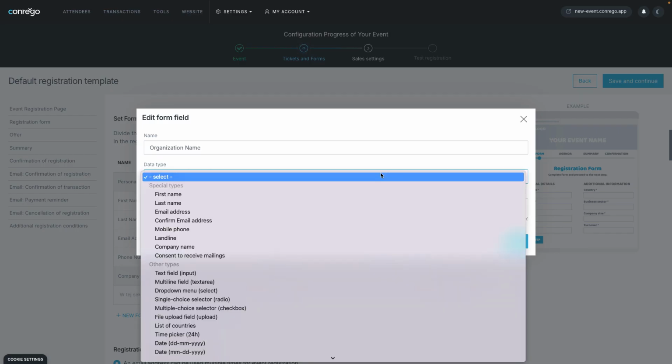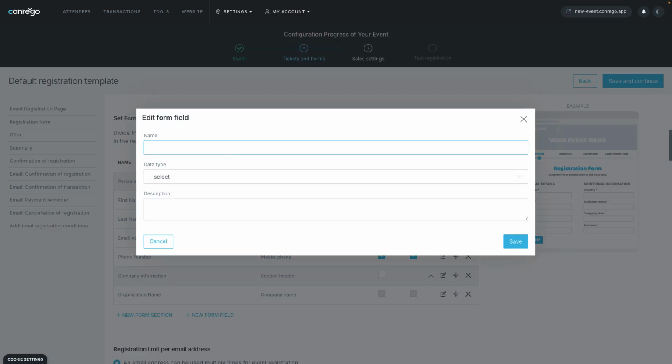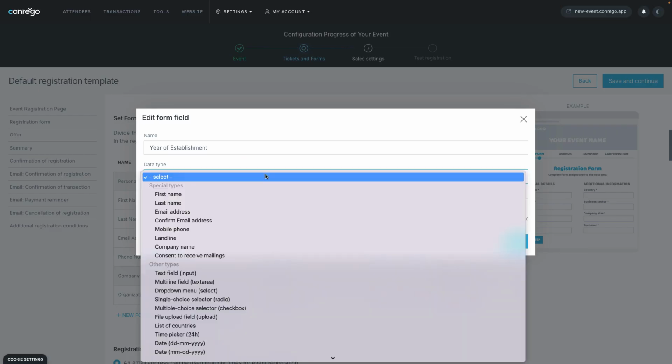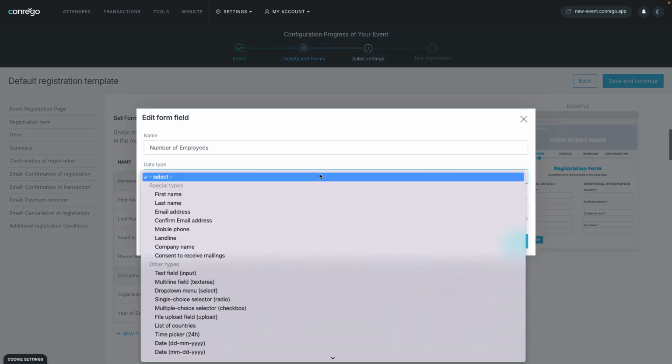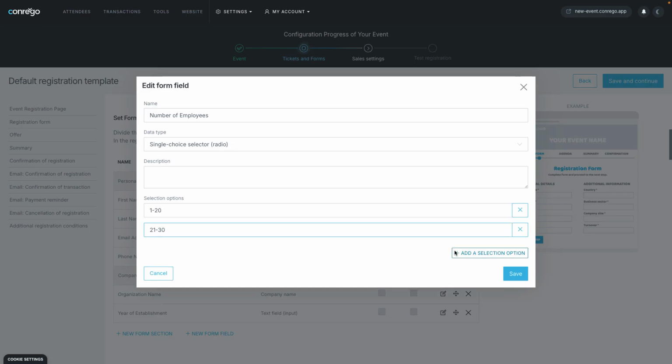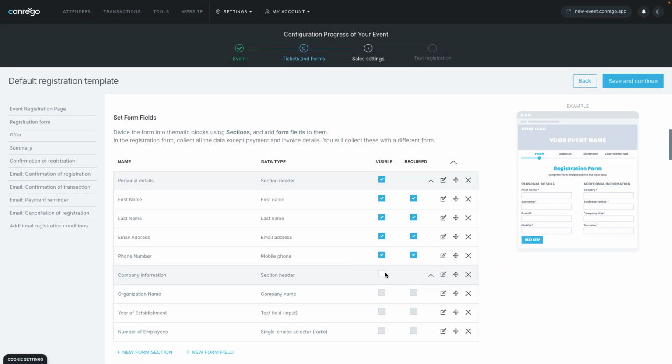Organization name, year of establishment, number of employees. Activate their visibility and make them required so that each attendee must fill them in.